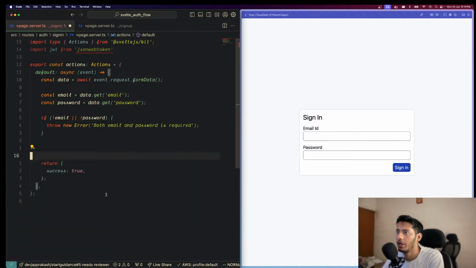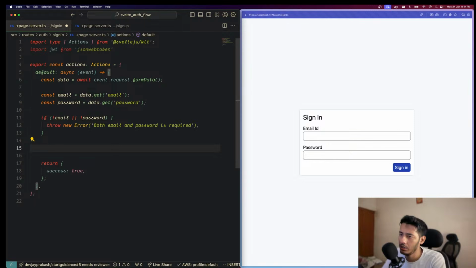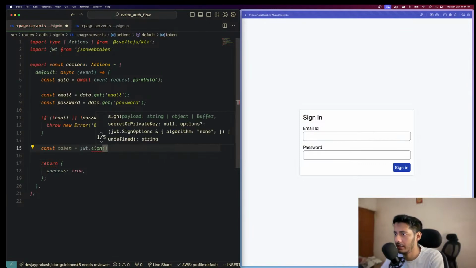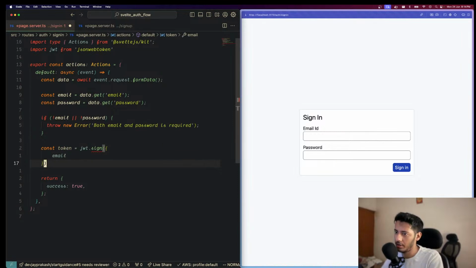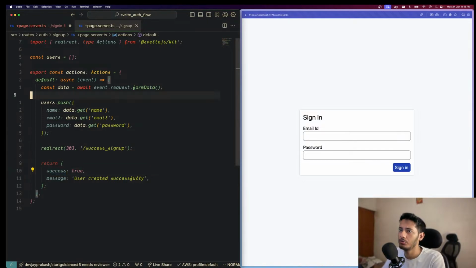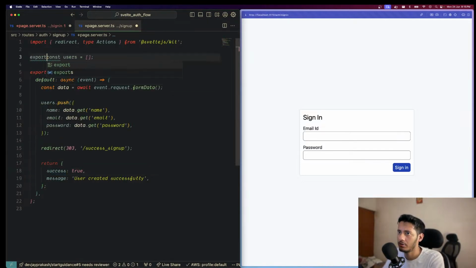Wait. So we have that, and we have JWT and now we can create a token. So we can say the token is basically jwt.sign. We can give it any payload. So I'll give the email as payload right now. That's a little bit funny, but we don't have the users over here. That's kind of sad. So we'll have to export this users from here, right?